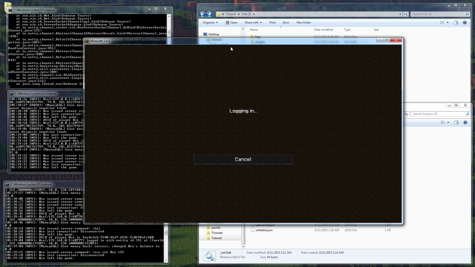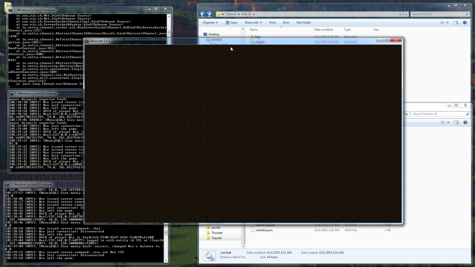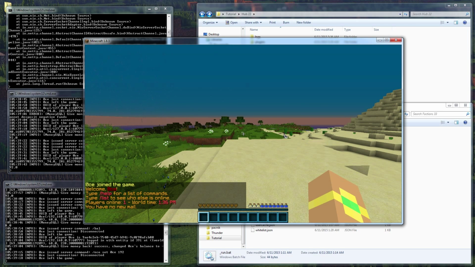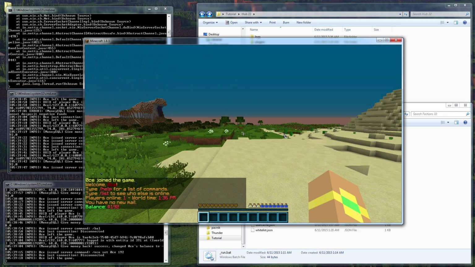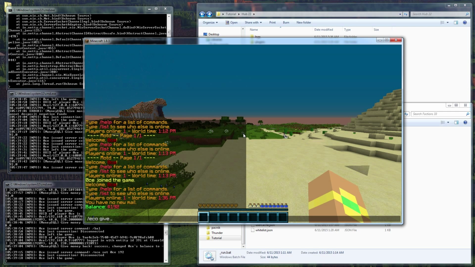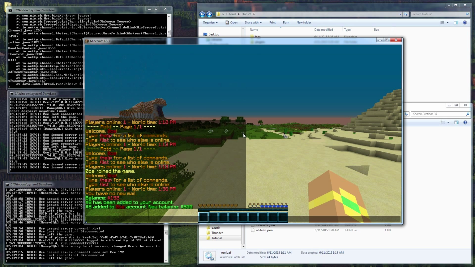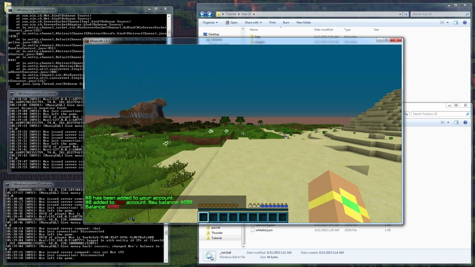All right, so now if we join, we're going to check out my money. And my server's running kind of slow because I'm running 3 servers on my computer. What do you expect? All right, so let's do /bal. I have $192, such a random number. Love it. We're going to do /eco give, we'll give me $8 just to even it out. Well, I guess it's even already, but you know what I mean. So now we have 200. So if we do /bal, we got 200.